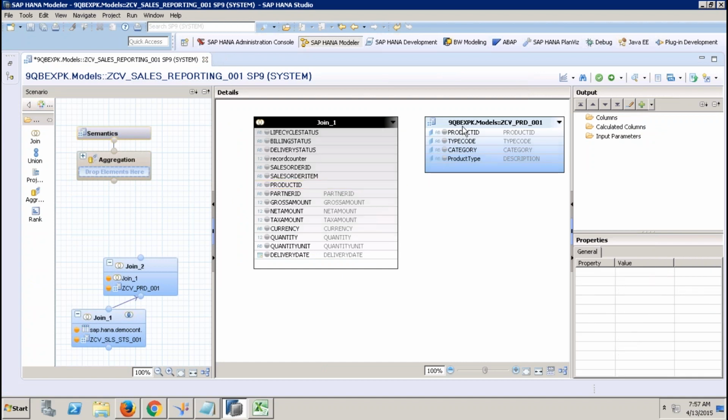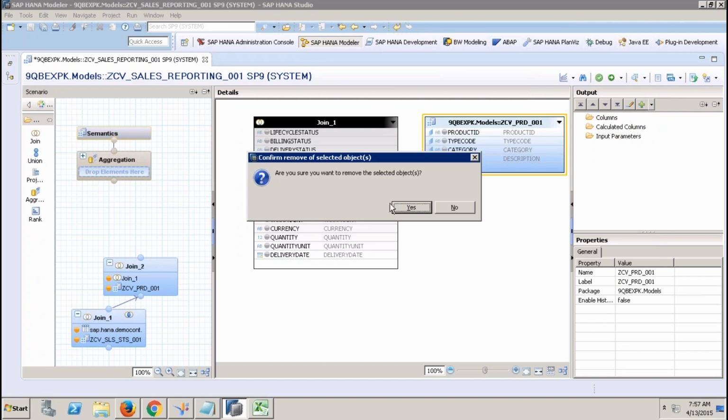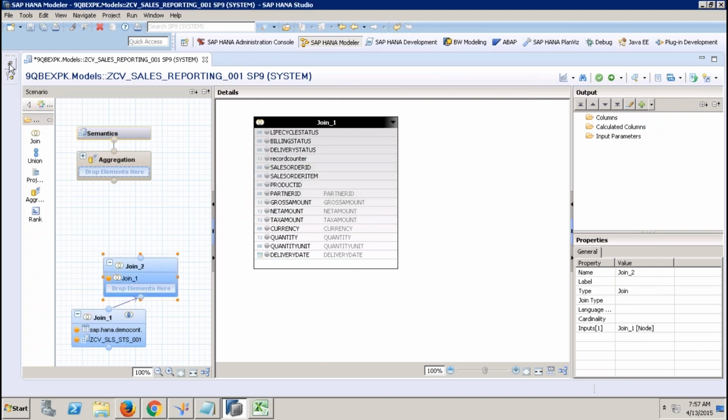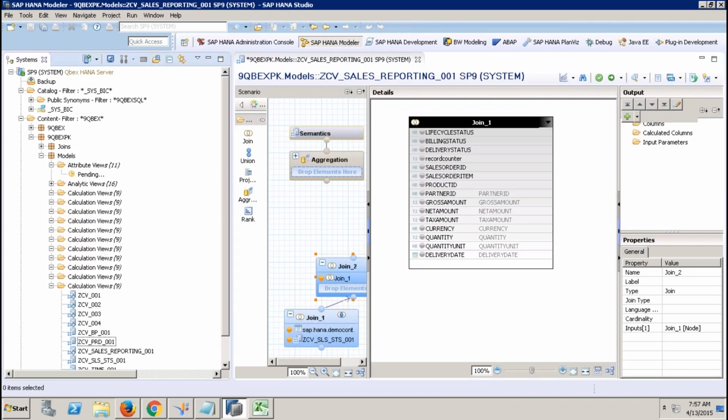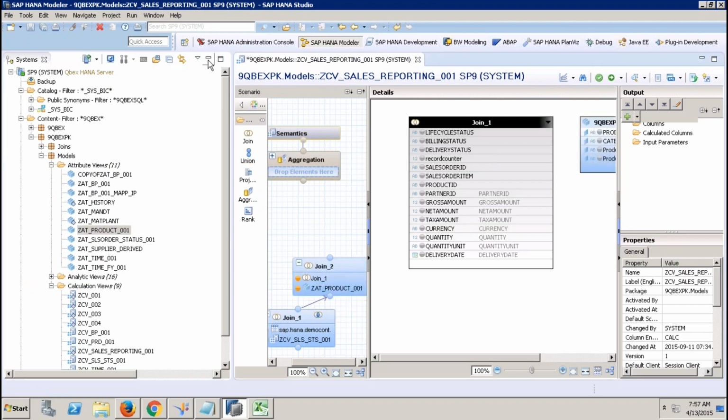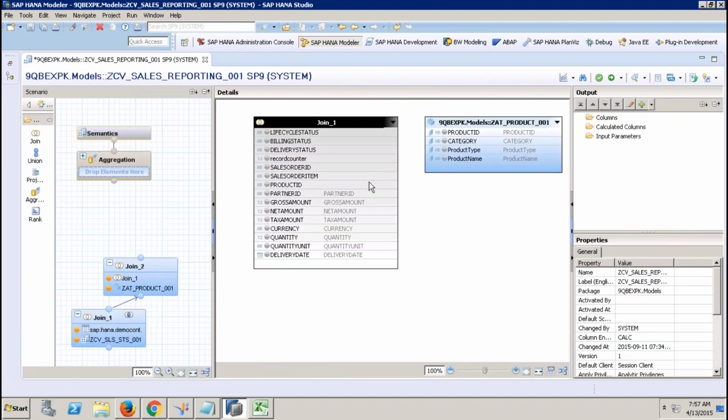Product ID, or I don't use this one now. For now, I just want to show you the variation. So I want to use the attribute view, which we remember we created an attribute view for product. I want to use attribute views so that we can use attribute views in calculation views. I want to join this product ID to product ID, and an inner join is fine.